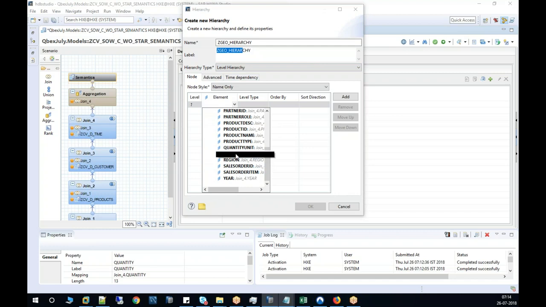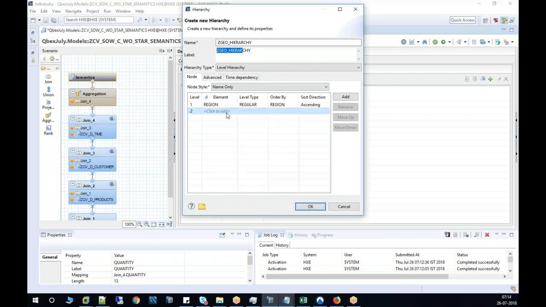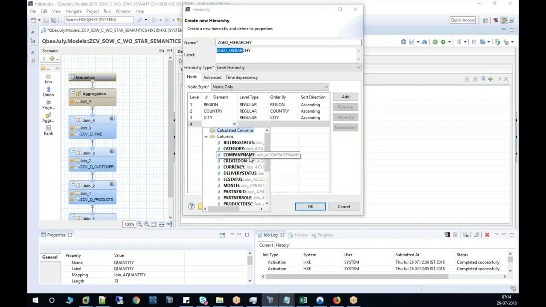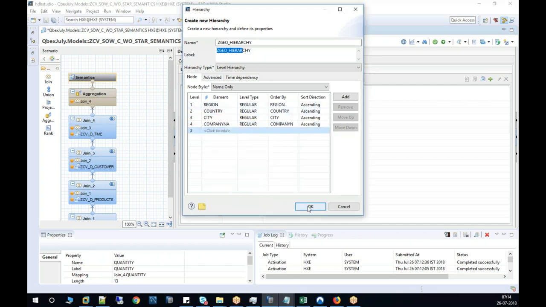Let's say I want level-based. I want to go with, say, region. Then I would like to have country. Then I would like to have city. Then I would like to have company name. So I can just build the hierarchy like this and then say OK.